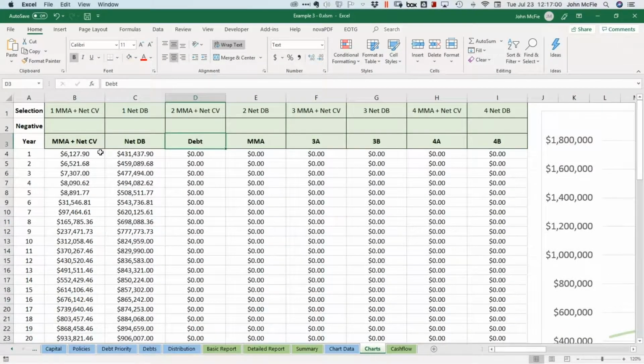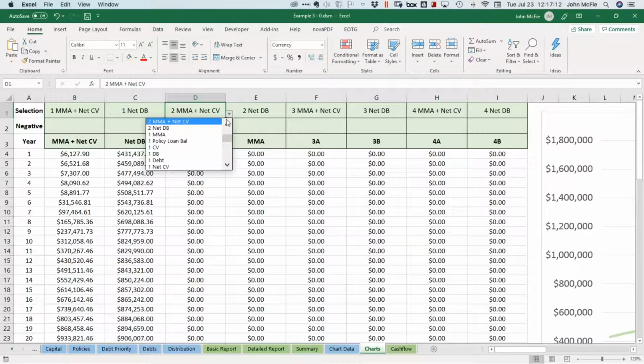So what we did, we can graph the different values right here. You can see the first graph line is graphing the money manager plus the net cash value. Next one graphs the net death benefit. This one I would like to graph the amount of the debt. So I come down in here and I select the debt for the current blueprint.